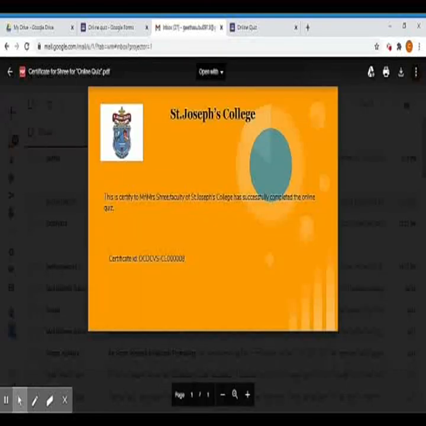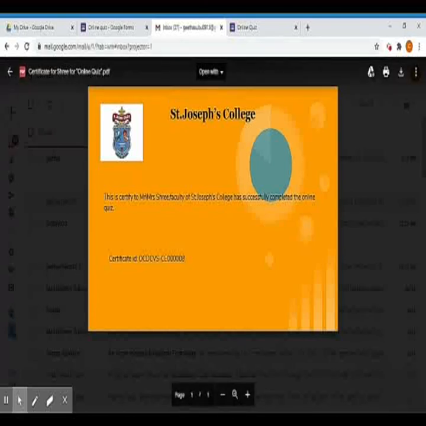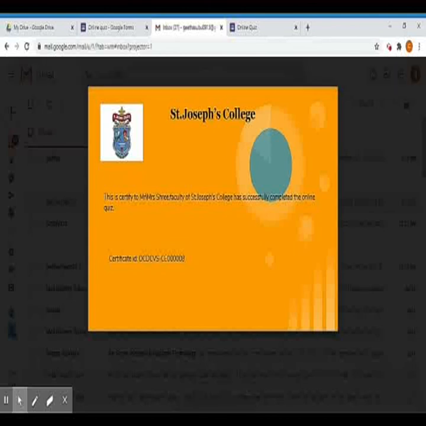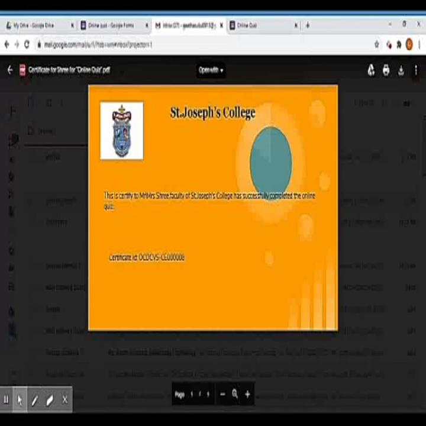Okay. Yeah, I got the certificate, St. Joseph College. This is to certify that Shri, faculty of St. Joseph College, has successfully completed the online quiz. Here, the certificate ID is also generated. So, you can create the certificate by using the Certify'em app.